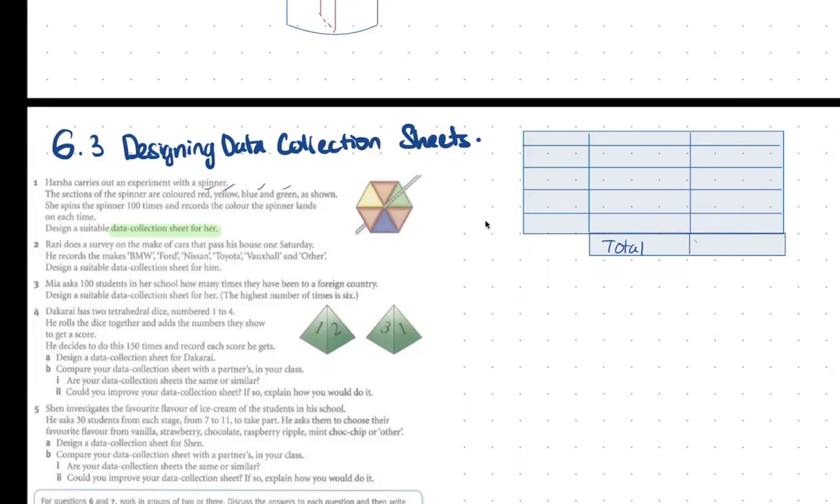And then the first part here, we're going to write colors. And then here we're going to write tally. And then here we're going to write frequency. It's going to be an empty table. It's just that you have to design a total of 100 here. You just have to make sure that you get the color, write all the possible outcomes here. And green, that's it. So this is your suitable data collection sheet.